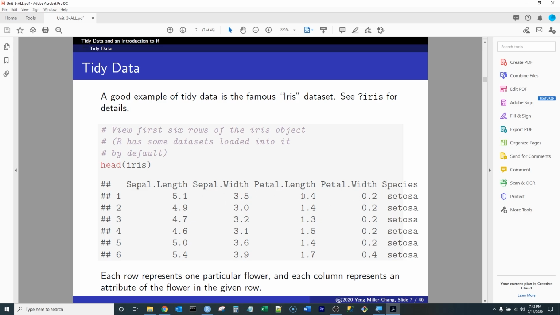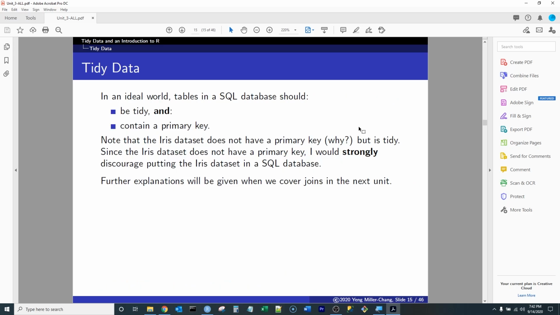Because there are no other columns than these 5 columns, there is no primary key in the iris dataset, despite the fact that it is tidy. So in an ideal world, tables should be tidy and contain a primary key. The iris dataset does not have a primary key, but it is tidy.